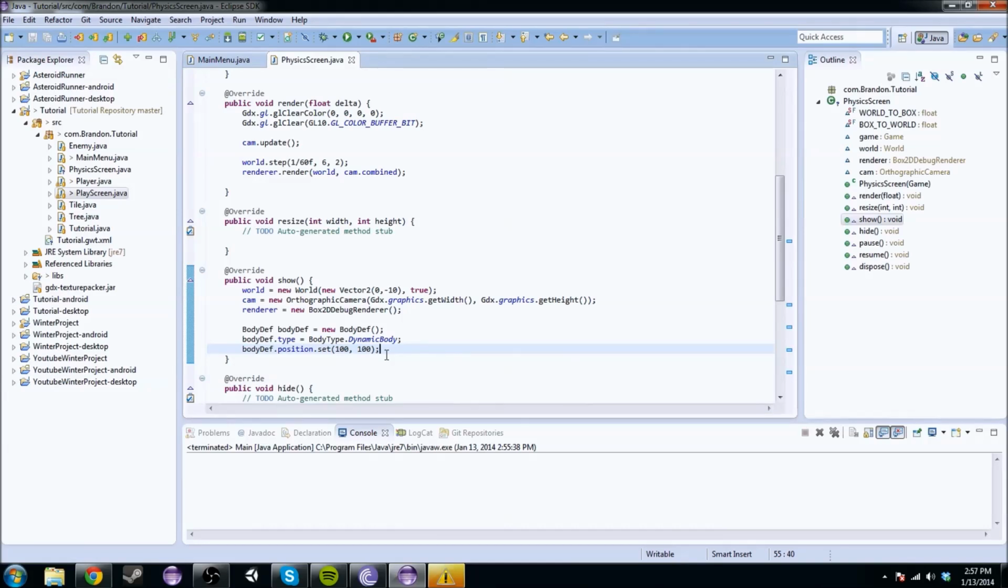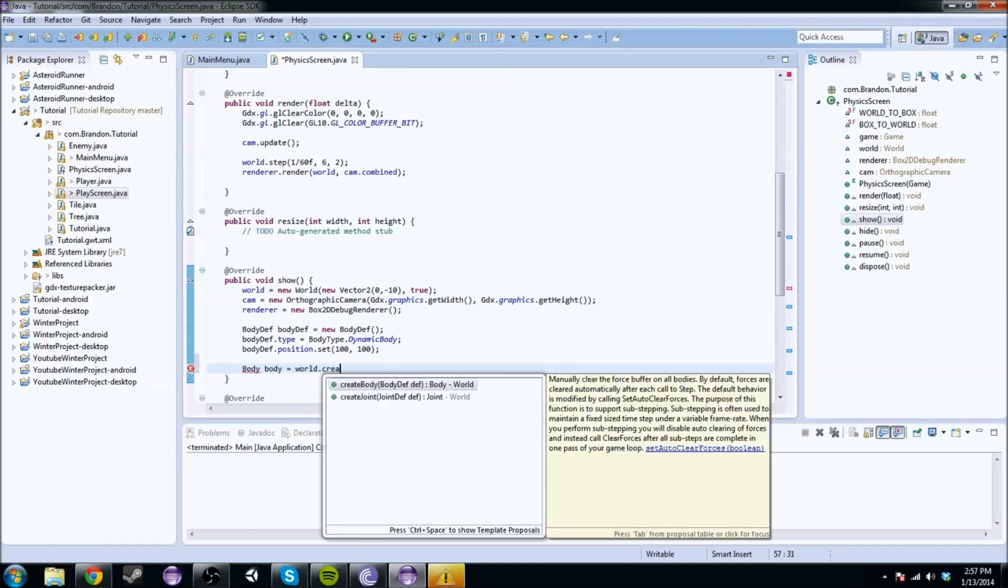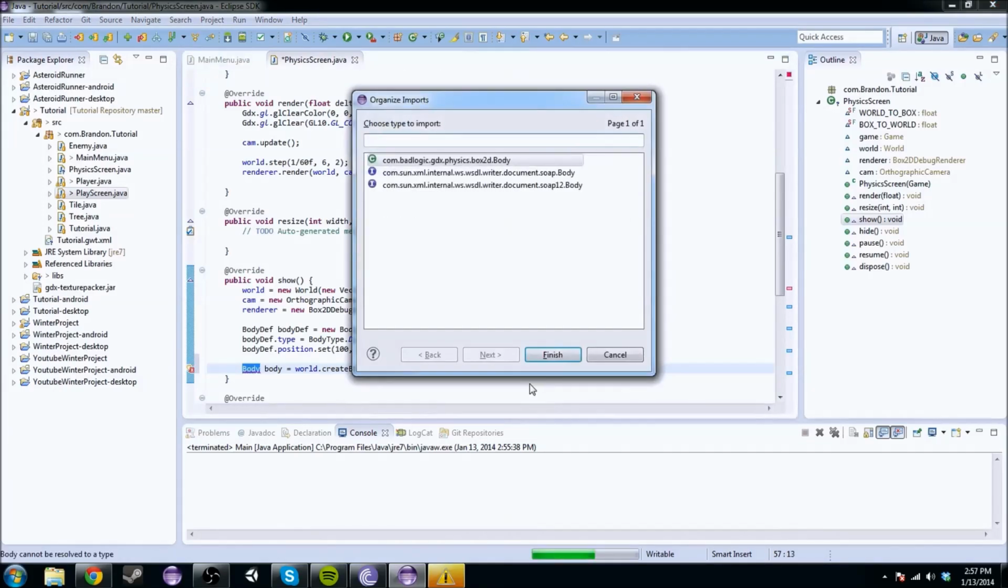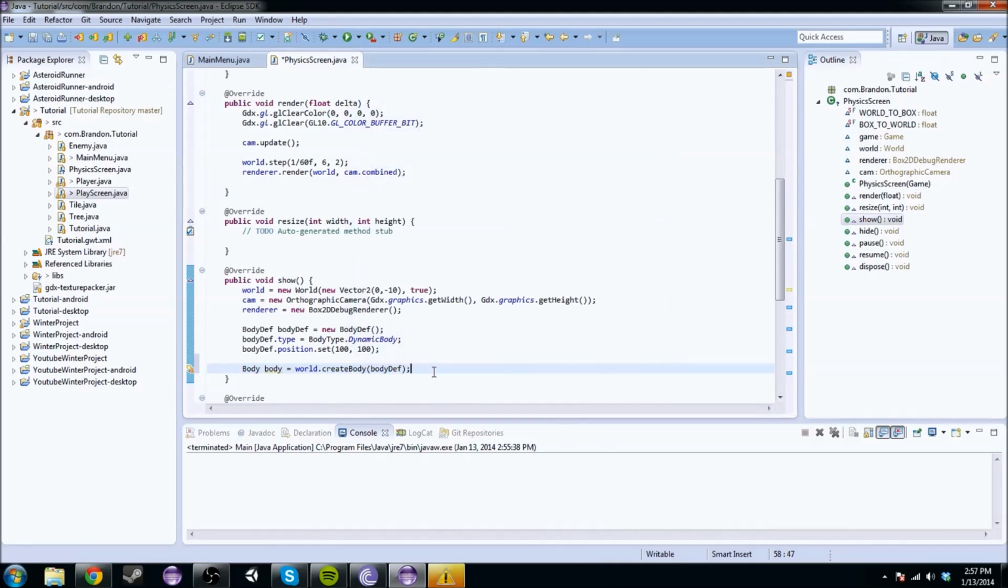So now that we have our body definition, that doesn't mean we have an actual body. A definition gives us the characteristics for a body. But next we're actually going to create the body. To do that, we're just going to call it body, equals world.createBody with the bodyDef. This just creates the body and integrates it into the world.